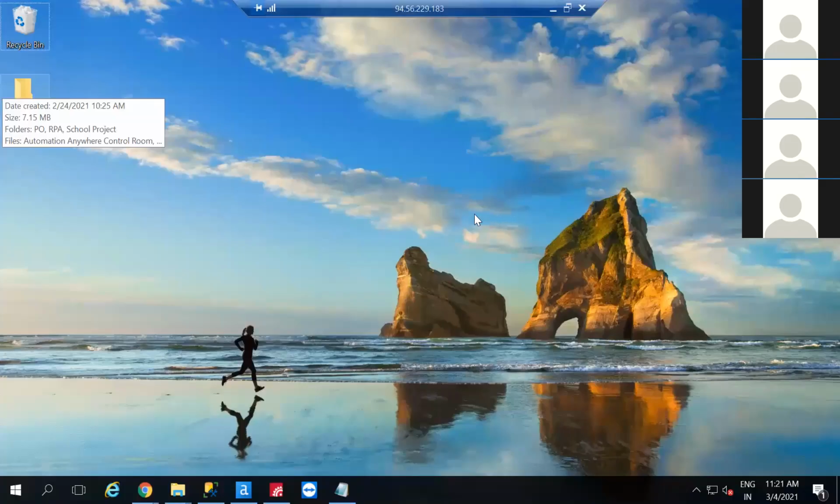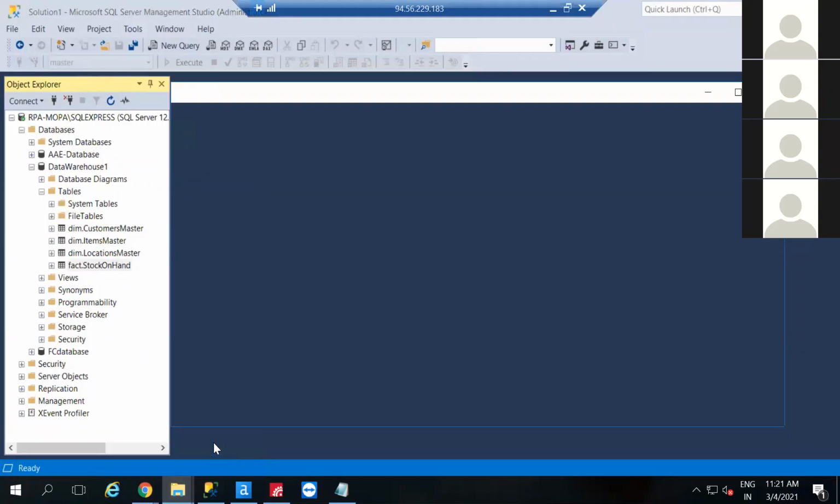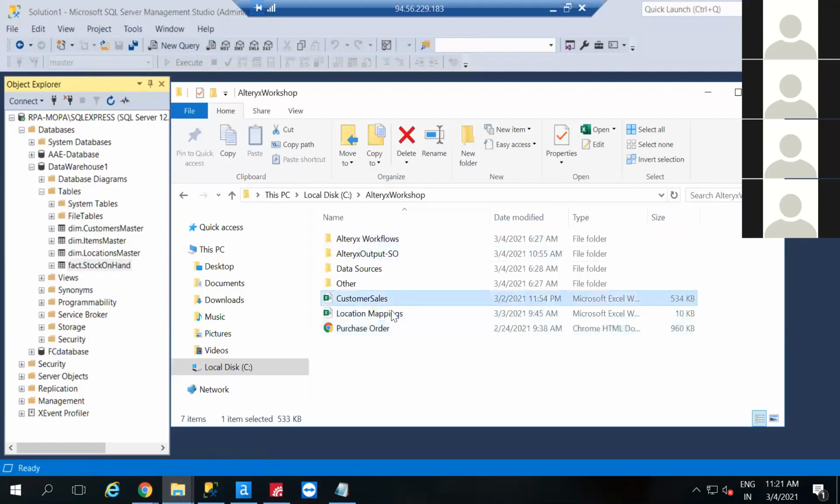And in this environment, as we were speaking, we have our different data sources. So for example, I have a sample database that I am using here, which is hosted in SQL Server. It has a few tables which are related to the use case that we are targeting: customer master table, item, location, and stock on hand information, for example. Then I have Excel data in customer sales and location mappings, for example.